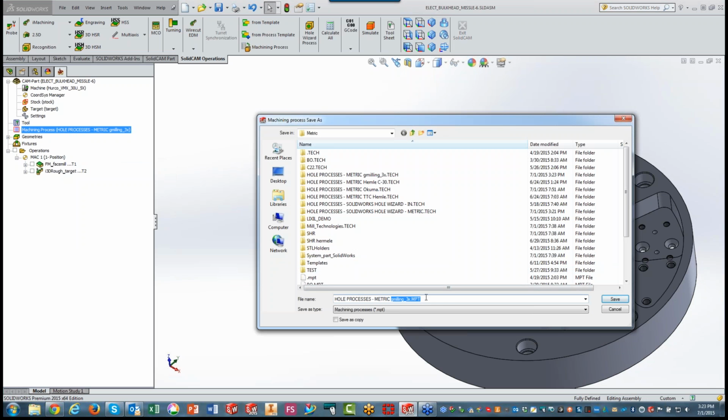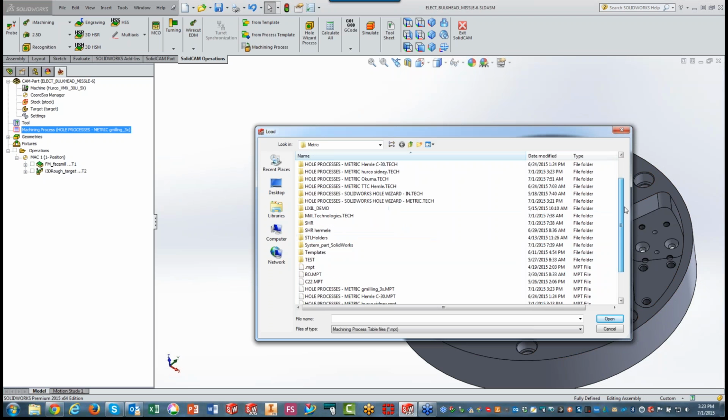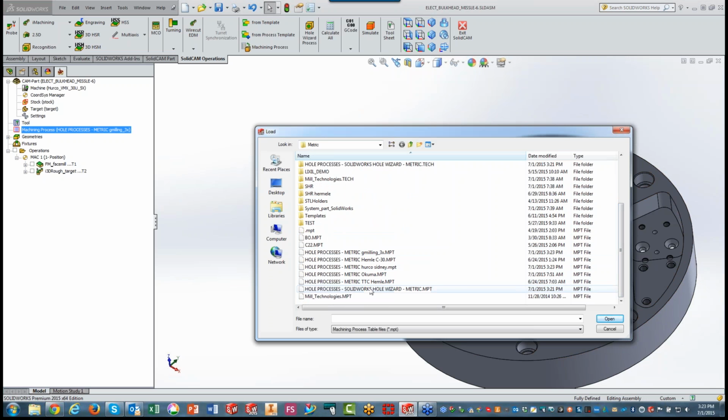I'm going to call this one, let's call it Herco Sydney. That's the name of this particular process. There we go. Now we're going to load that one. We're going to open it, and we're going to go to Herco Sydney.